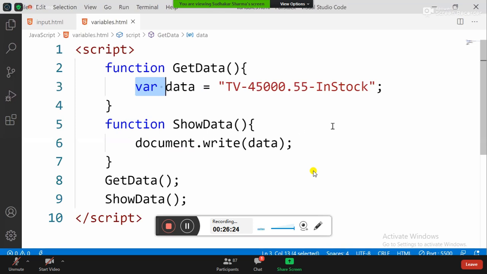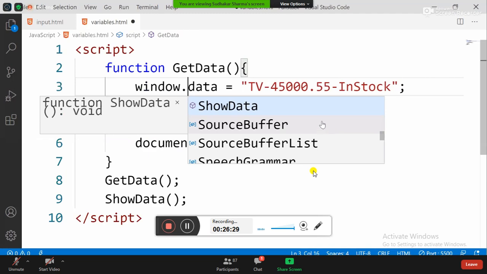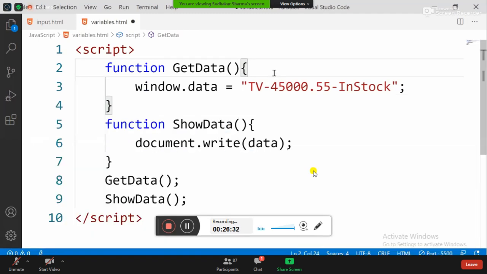We have to declare the variables by using the keyword window. Window is the keyword. By using the window keyword, if you declare a variable, this variable will be stored in browser memory. So that means it is accessible to any function in the memory. You can give any name for the variable, but it should be prefixed with window.